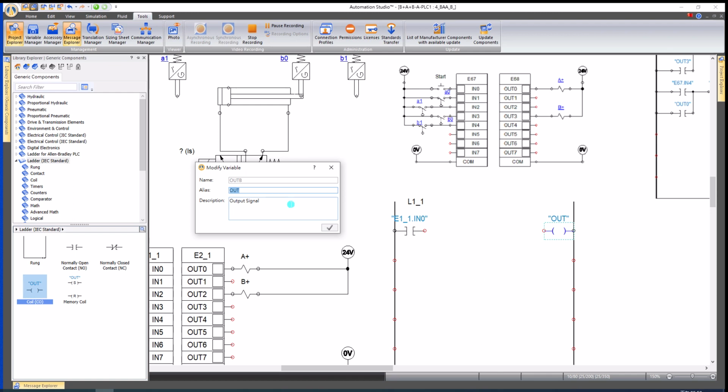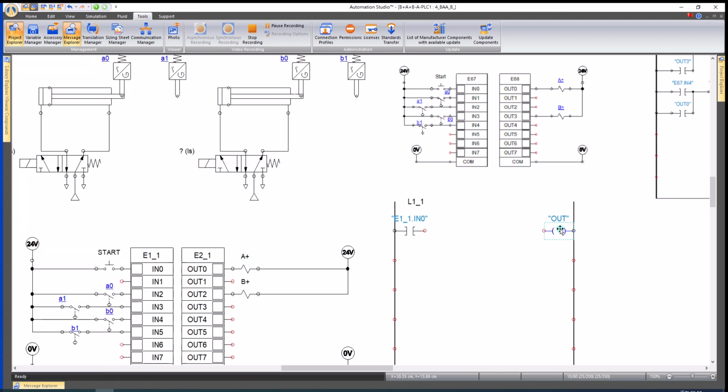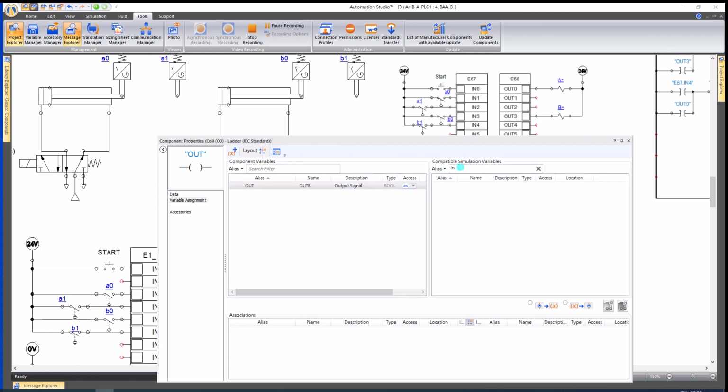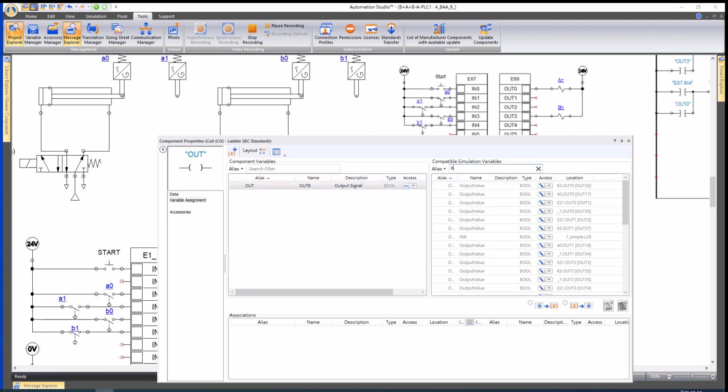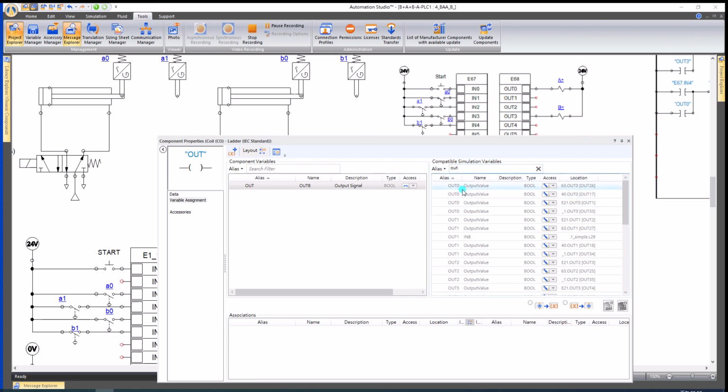So out. Just keep it that way, because we need to associate with this out the 0, this one. So we just double click, and then we need to associate out, and you can see how many outs there are here. So 1 2 3 4, and yes, we need to go to 1. Yes, that's the one we want.